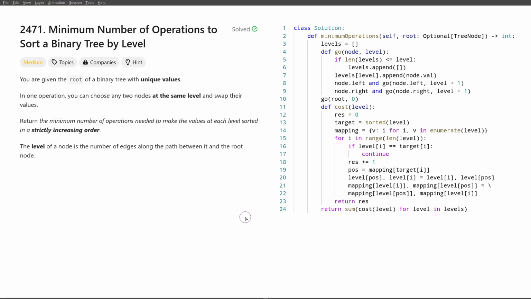Hello everyone, today we'll talk about the solution to the problem minimum number of operations to sort a binary tree by level. This is really two problems in one, because we have to sort every level of a tree and we can only swap nodes within the same level.